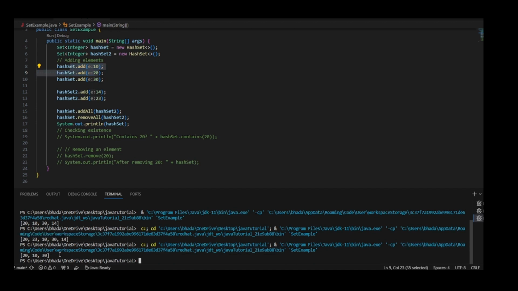So we can see in our result like 20, 10, 30. It changed the order of the elements. I don't know why.